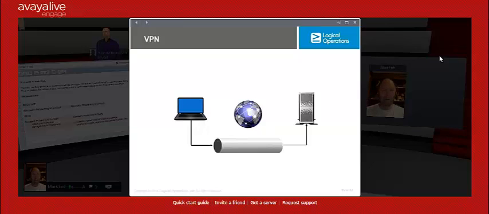So VPNs are here to stay, and they're pretty much always configured to utilize the internet. There's a note in the book that talks to this, up on the website.